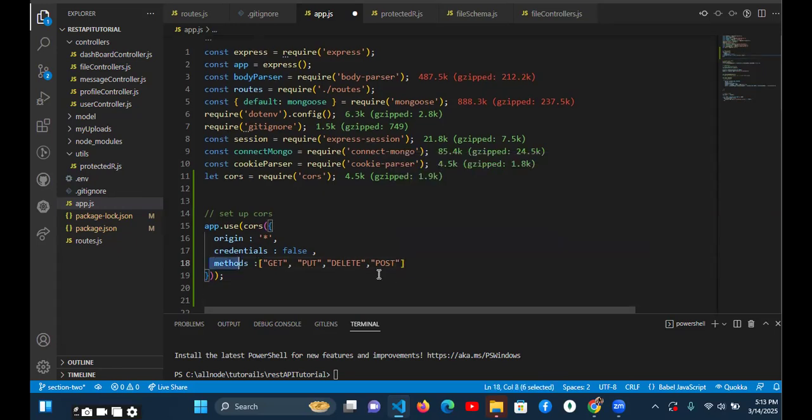Now, if you don't set this, if you take off this property, it simply means that you want to grant everybody access to carry out any kind of HTTP request. For the sake of learning, I would have just left it like this, but I will put this. I want them to be able to carry out the get, the post, the delete.